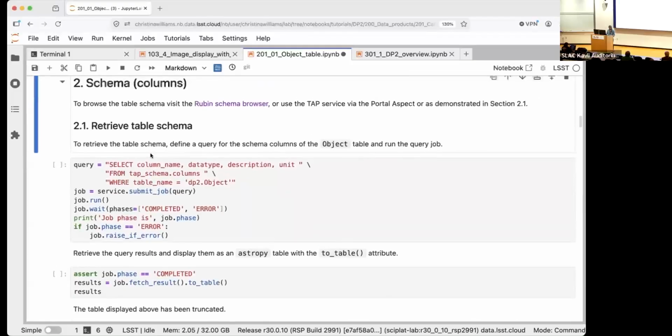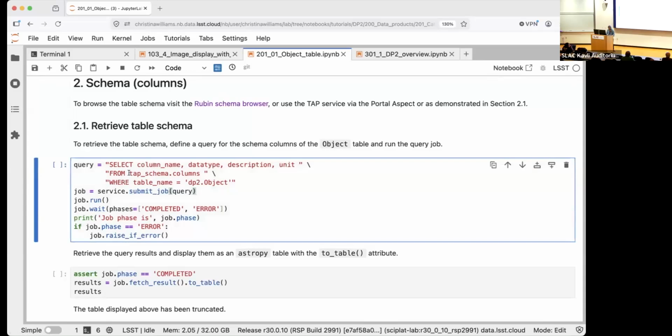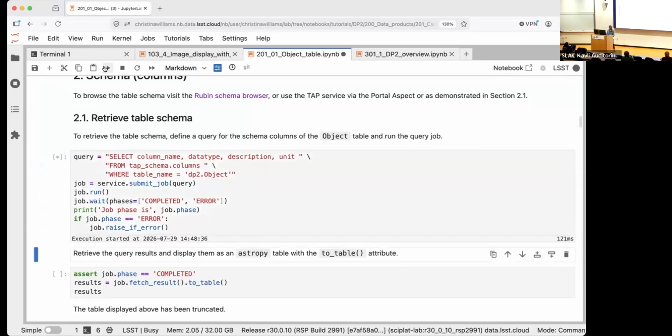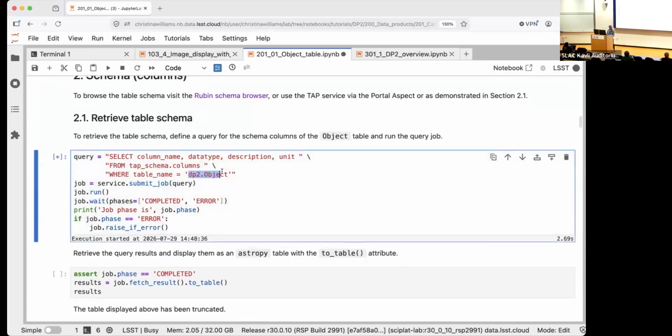All right, so since there's so many columns, it's really useful to know about the schema. So the schema defines all of these different columns. It's searchable, and there's a very brief description of what the column holds. So this link in this notebook will take you there so that you can browse what's available. So here we're just going to use the columns of the TAP schema, and we're going to print it here so that we can see what is contained in the DP2 object table.